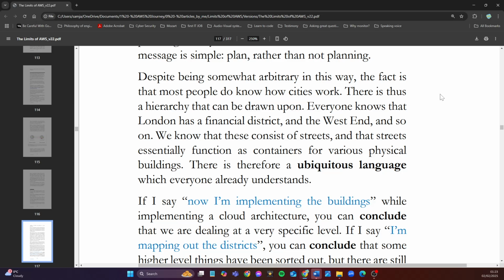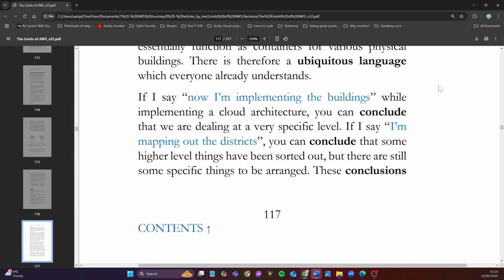Despite being somewhat arbitrary in this way, the fact is that most people do know how cities work. There is thus a hierarchy that can be drawn upon. Everyone knows that London has a financial district and the West End and so on. We know that these consist of streets and that streets essentially function as containers for various buildings. There are buildings within a street, when we come to mail addresses at least. There's therefore a ubiquitous language which everyone already understands.